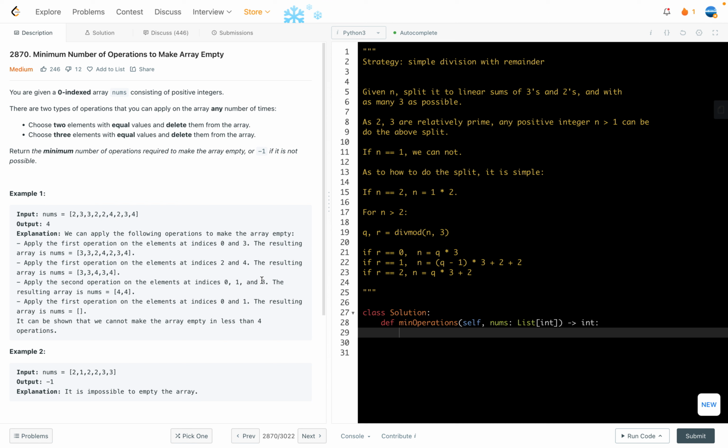Problem 2870: Minimum number of operations to make array empty. Actually, the logic for this problem is rather straightforward. So we are going to quickly look at the requirements of the problem, and then we do the coding.